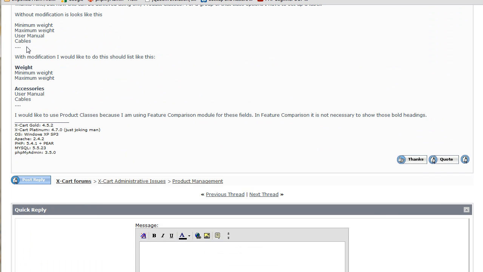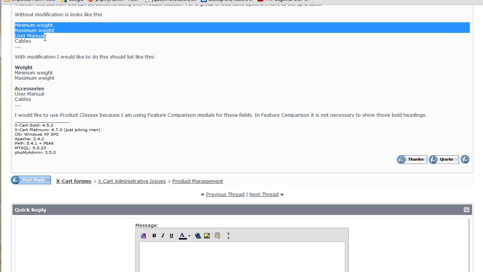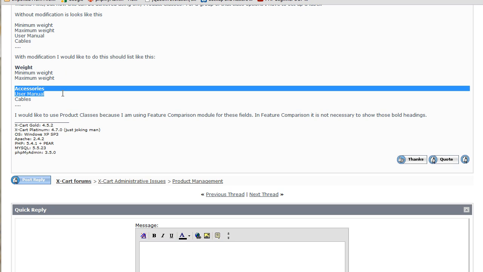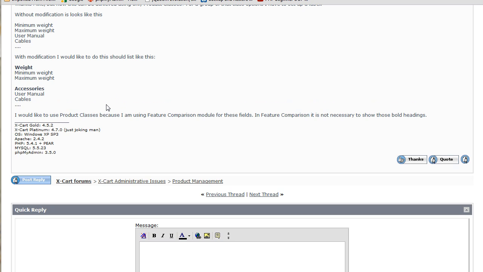Here's a better description. Basically, if you set up product classes, this is how it displays on the page. It just lines them all out on the product page. But we're going to look into how we can break these up, how we can put these under a category of weight and these under a category of accessories. So basically it's just the display of the product classes. Okay, so we're going to look at how to do that.